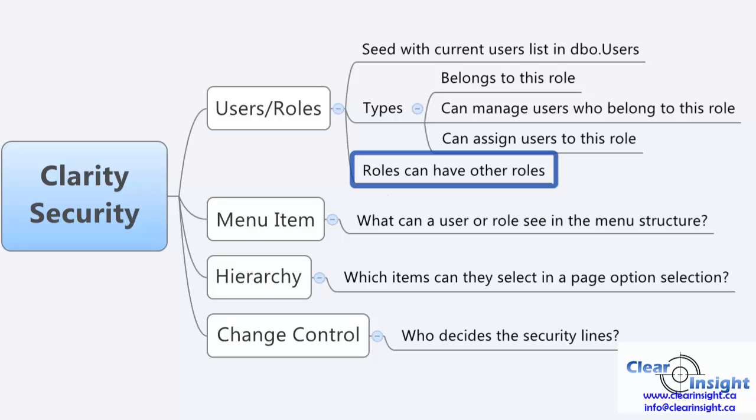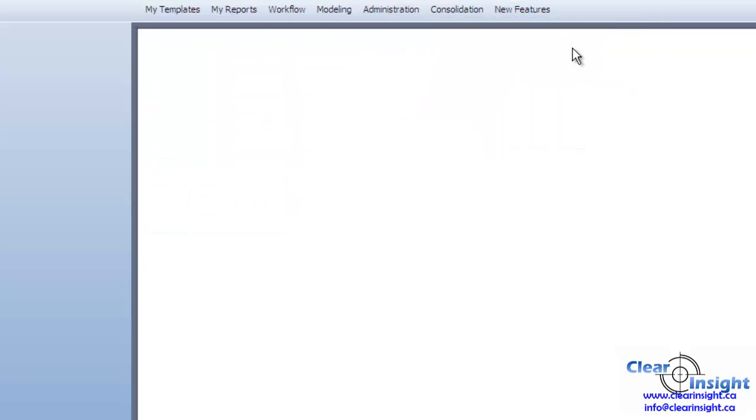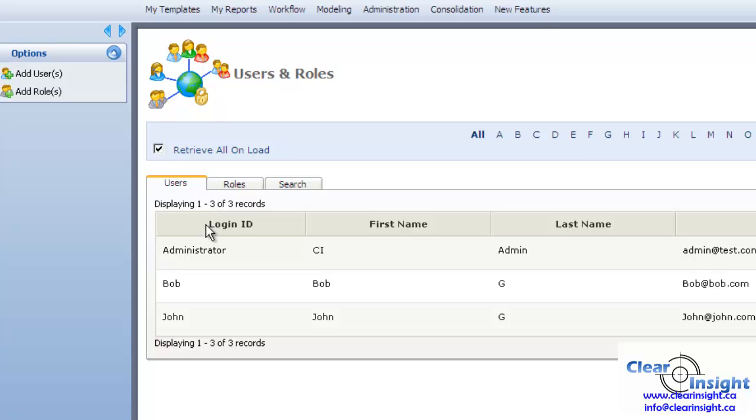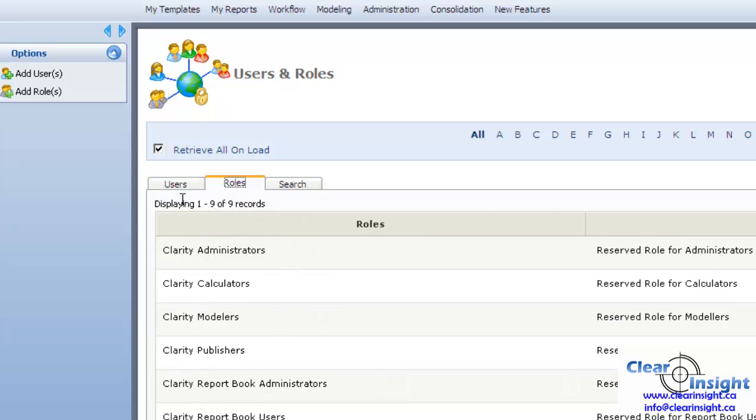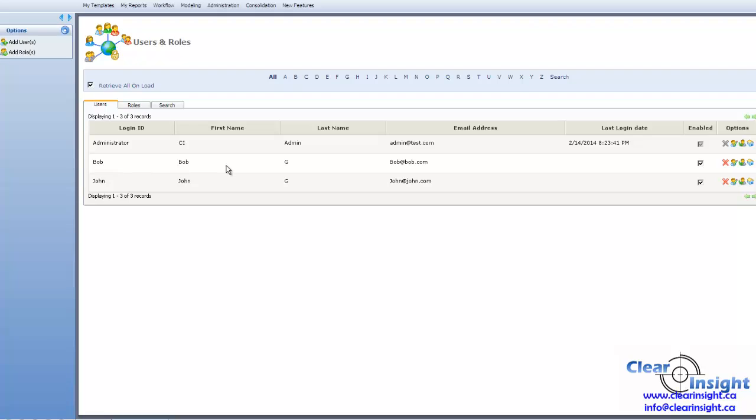Now let's look at Clarity for a moment. Here we are logged into Clarity. We go under Administration, Security Services. We're going to see the Users and Roles tool. Here's a listing of all the users in the system. If I click on the Roles tab, I'll see the list of all roles. Notice there are a variety of roles that are set up automatically when the install happens. Right now I'm logged in as administrator, and I have this other user called Bob that I can play with.